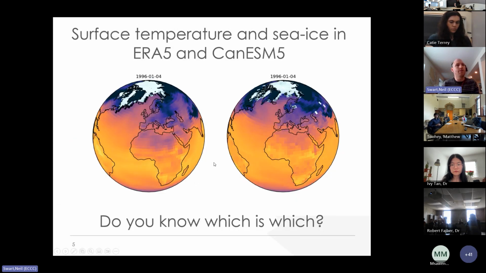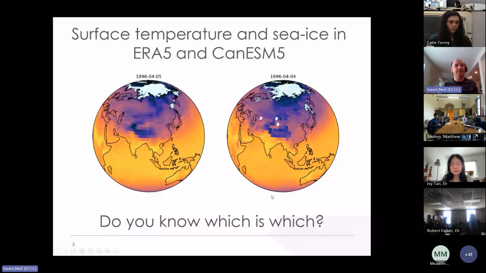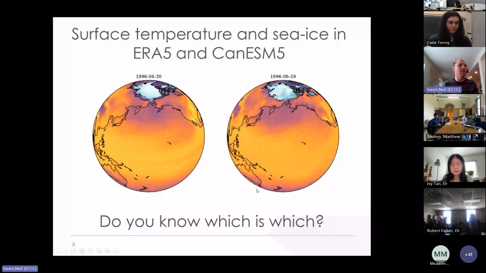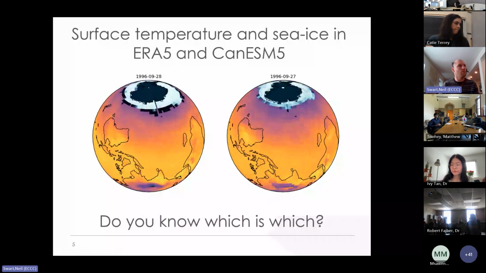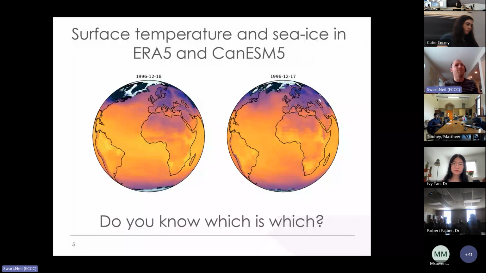When we put all of this together, we get something like this. One of these is the ERA5 reanalysis, basically observations, and one of these is CanESM 5. You're looking at the surface air temperature and sea ice fields in the model. So you get an interactive simulation of the climate that looks very physically plausible.